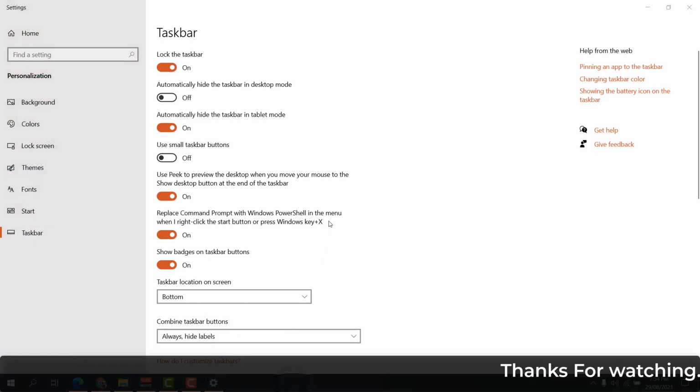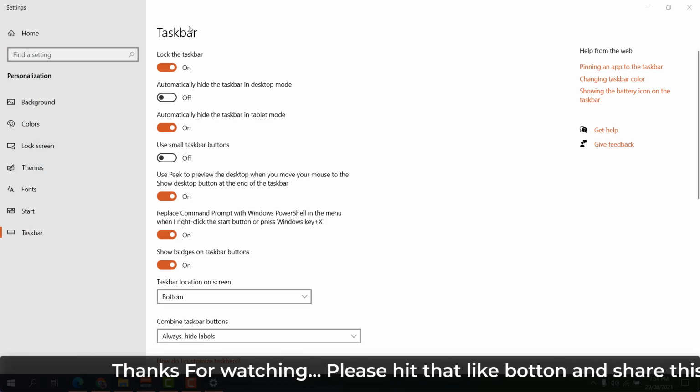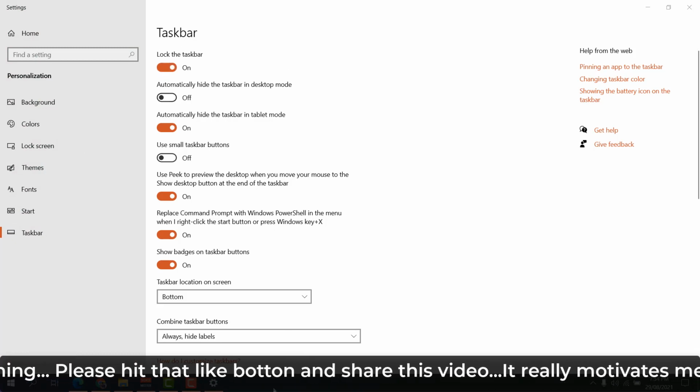So in this way, if you decide to hide the taskbar in your Windows 10 PC, just simply follow this way. So that's for now.